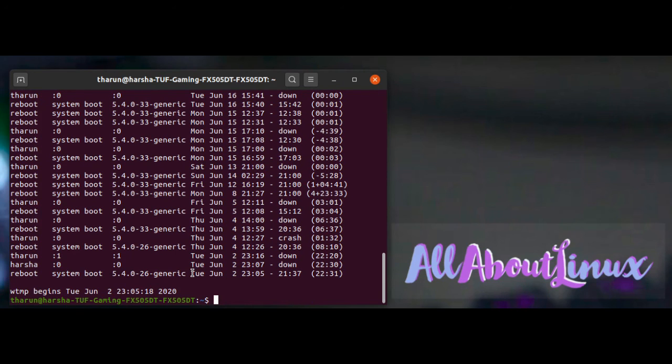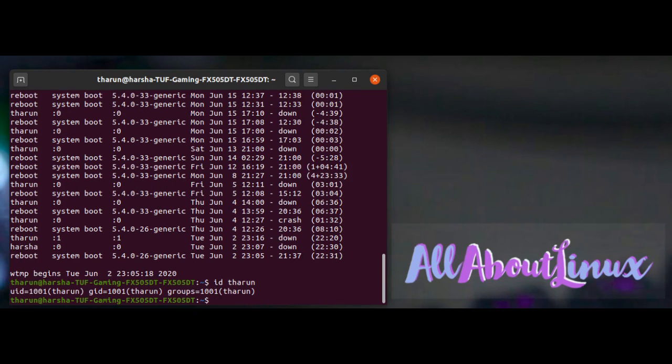And there is one more command called id, with which you can know the ID of some user, like id Tarun. It displays the ID of that user called Tarun. The UID is 1001, the GID is 1001, and the groups is 1001. Only one group was added, so it will display only that one group ID, which is named Tarun.